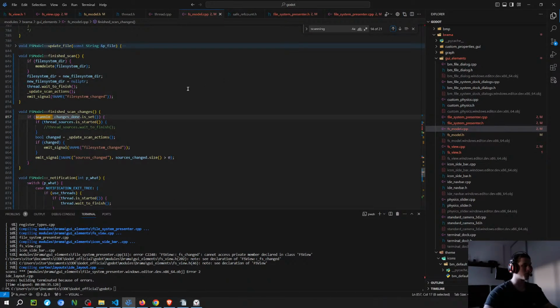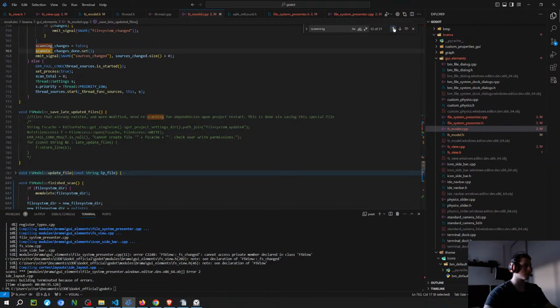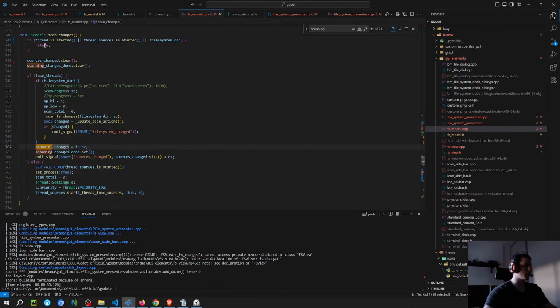And here I also had to put, I think, scanning again at the beginning of the function. One thing that I was thinking about is putting it here, but then I think it defeats the point of using the thread. Because this is the other thing.